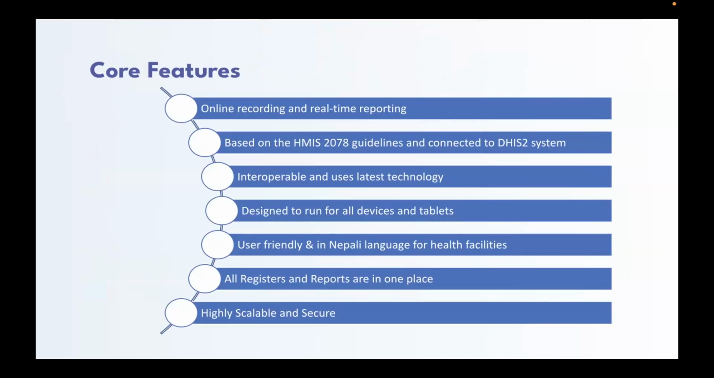HMIS is made by the government. It's a guideline, and all the forms in HMIS are based upon it, which I can show you later. There's a huge list of forms. CHT and HMIS integration will only focus on maternal and child health forms. Currently, it only supports Nepali, but I asked if they would be open to globalization, and they said yes.